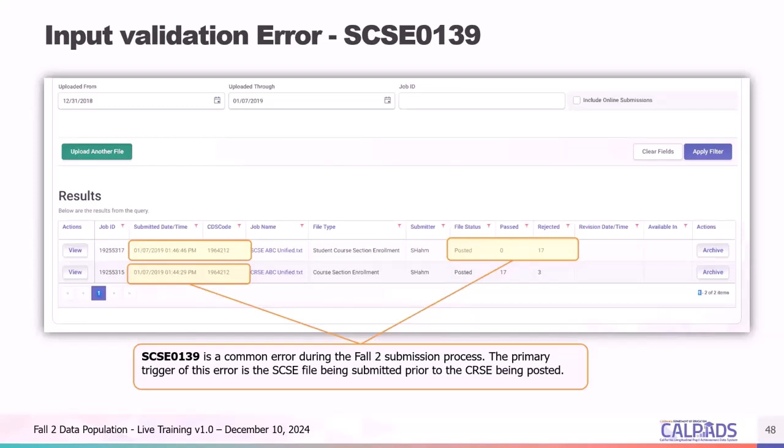But that's the best way to avoid the error, is to ensure that the CRSE file reads posted prior to any submission of the SCSE file. And that concludes our discussion of the SCSE file, the student course section enrollment file.